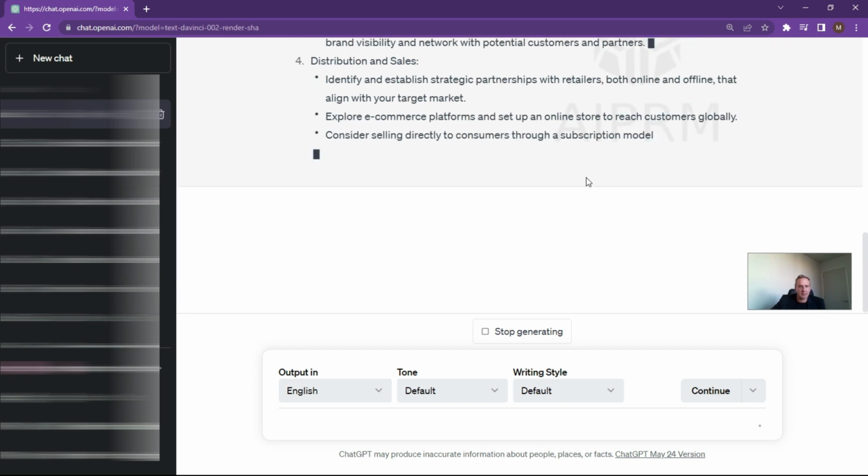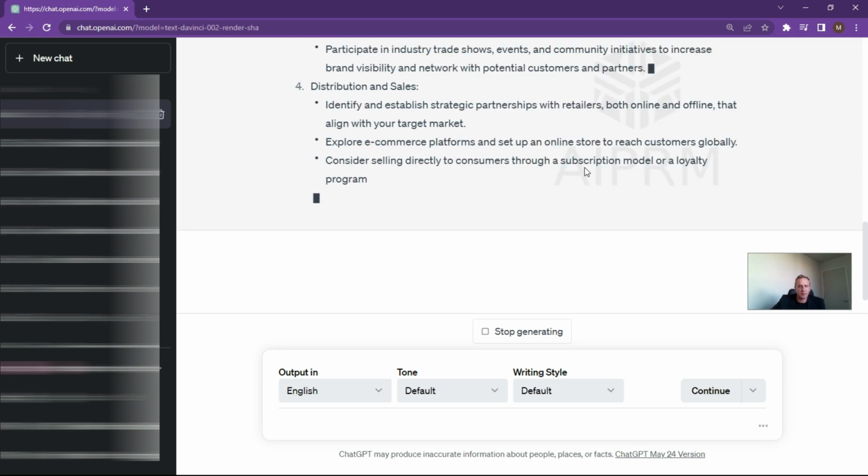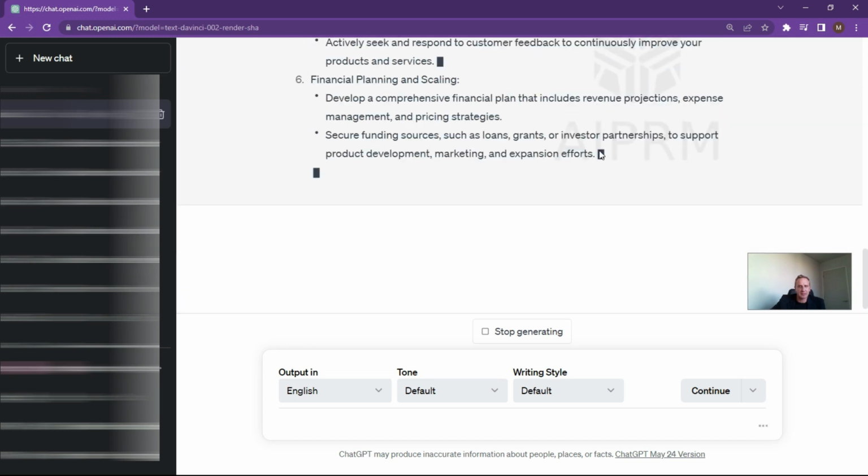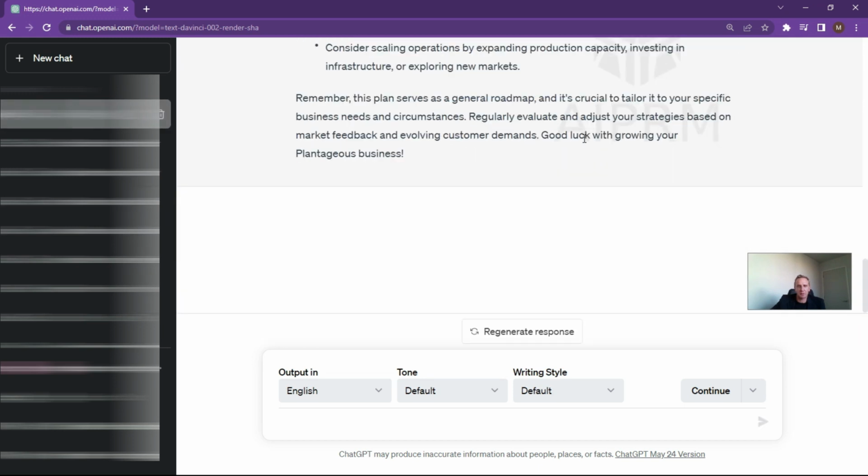All right, so what it's doing now is it's ultimately going through all the steps and all the ideas that you would need to do to go from where you are to where you need to be. You can expand on this. So you can say expand on the growth and outline the options.